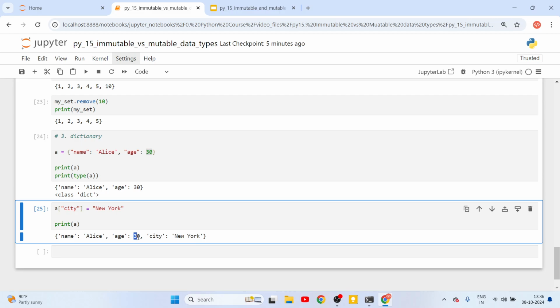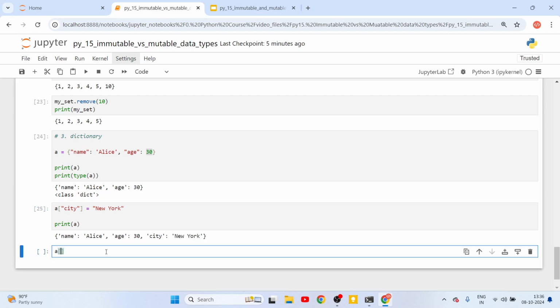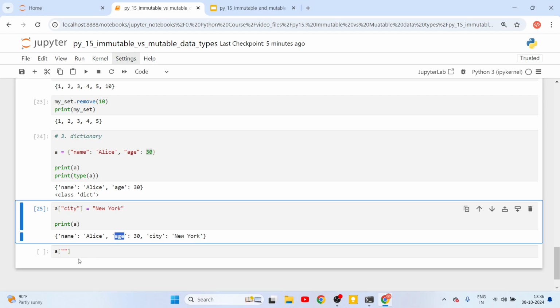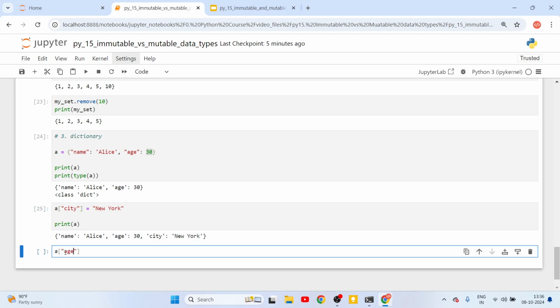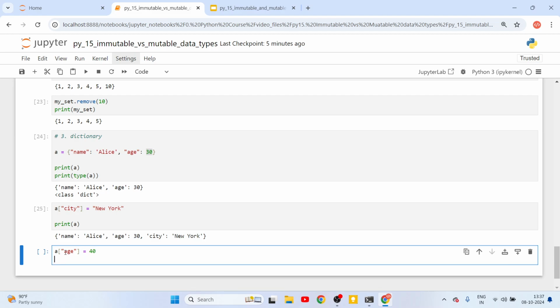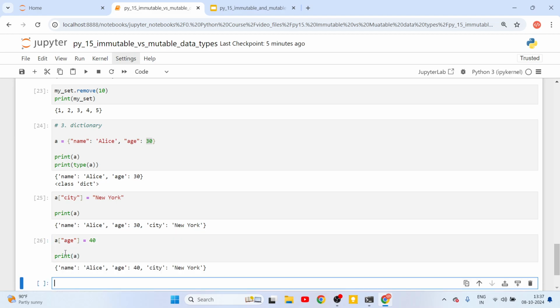And if you want to edit a specific value, right, so let's say that I want to change this value 30 to something else, 40 or something, I can mention the key name, which is age here. So I can say a, within double quotes mention your key name, which is age in this case, and then change this to 40, and then print a. So that's going to change the age value from 30 to 40.